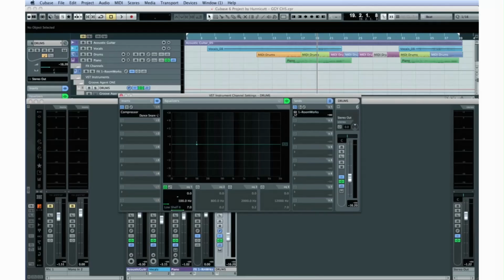We'll apply just a little reverb to all of the tracks to help create the illusion that they're all recorded in the same acoustic space. This will help tie our mix together. Be careful with reverb, it's easy to overdo it.